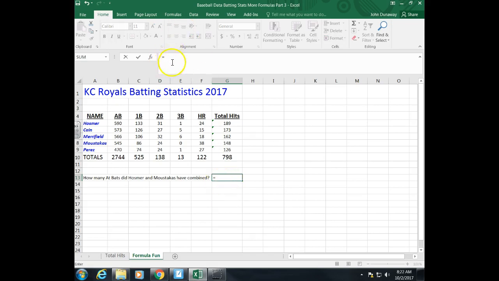Again, you can type up here. This might be easier, typing in this area here, or you can type in the cell area as well. Make sure that cell G13 is selected. Okay, so then what we want to do is add. So we're going to type sum, S-U-M, parenthesis. Now here's where it gets a little interesting. We are going to click, first of all, on Hosmer's at-bat cell, which is cell B5. Just click once, and you'll see that it says cell B5. Okay, keep that in there. Now click on the Moustakas cell.